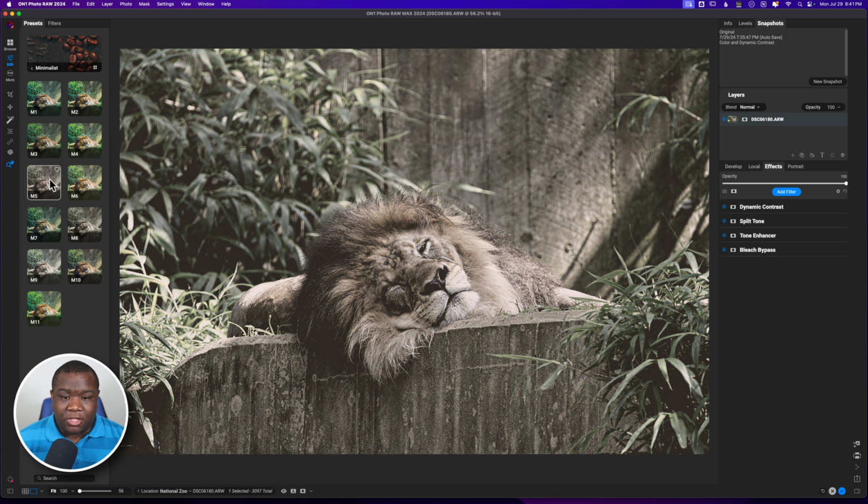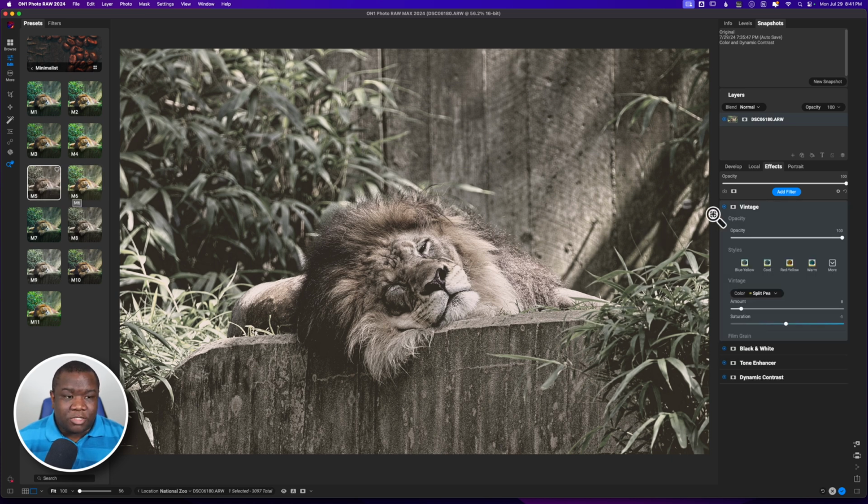And I think I'm going to go with this one. I like the way that this one looks, so I'm going to click it. And what it does is it replaces all of the effects. Now, the cool thing about ON1 Photo Raw, and this isn't true in other editors, but at least in ON1, whenever you use one of the presets that are built in, it only affects the effect stack.